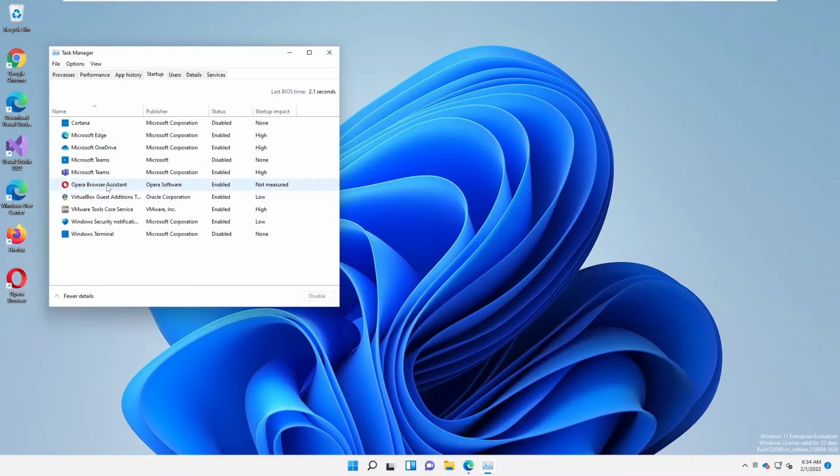But for example, Microsoft Edge and Opera, I don't want them to actually start with my device, and even VirtualBox, because I don't use that. I can actually disable that. It has been disabled. I can disable Microsoft Edge, and I can also disable Opera. For example, you may have a long list of apps listed here. So you can just disable these programs from actually starting with your device.